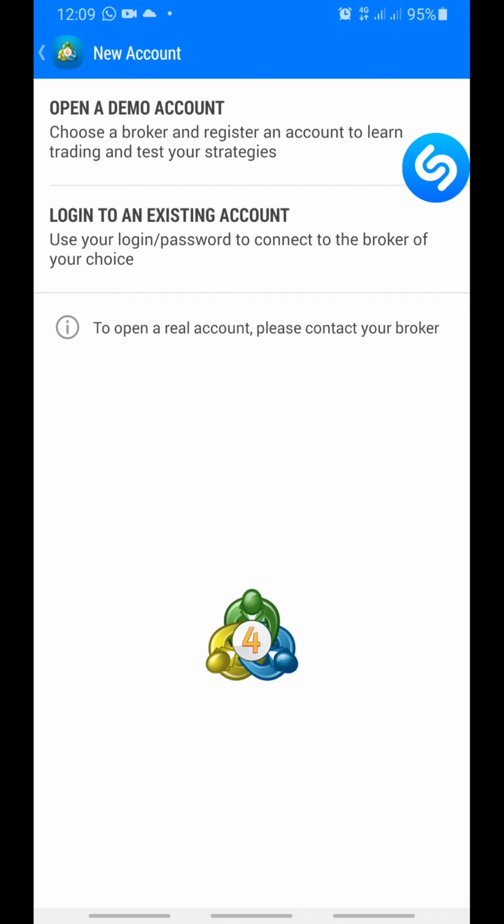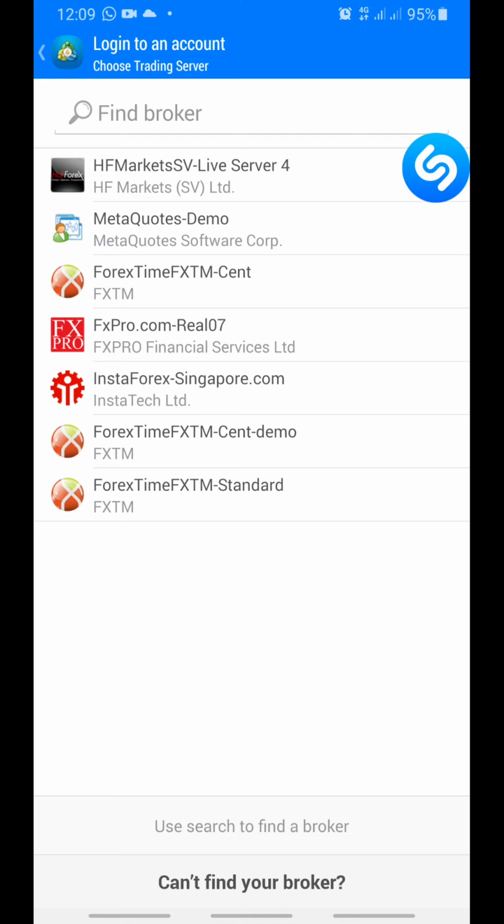Then you log into an existing account, because you must have opened the account with your broker. If you click log into an existing account, you find your broker. A broker, like I always say, is a bank in the markets that you go to put money or withdraw money for your business transactions. A broker is just like a bank in a big market.